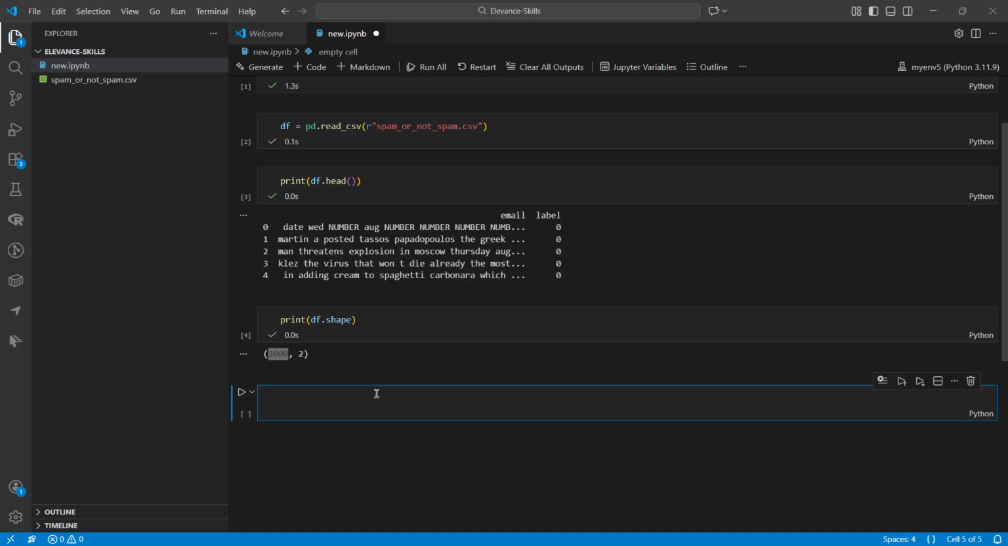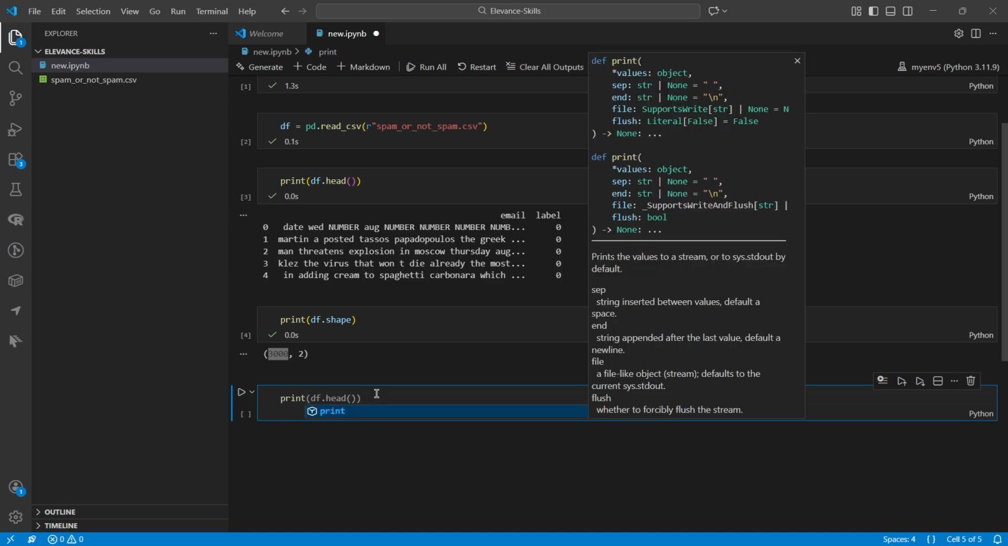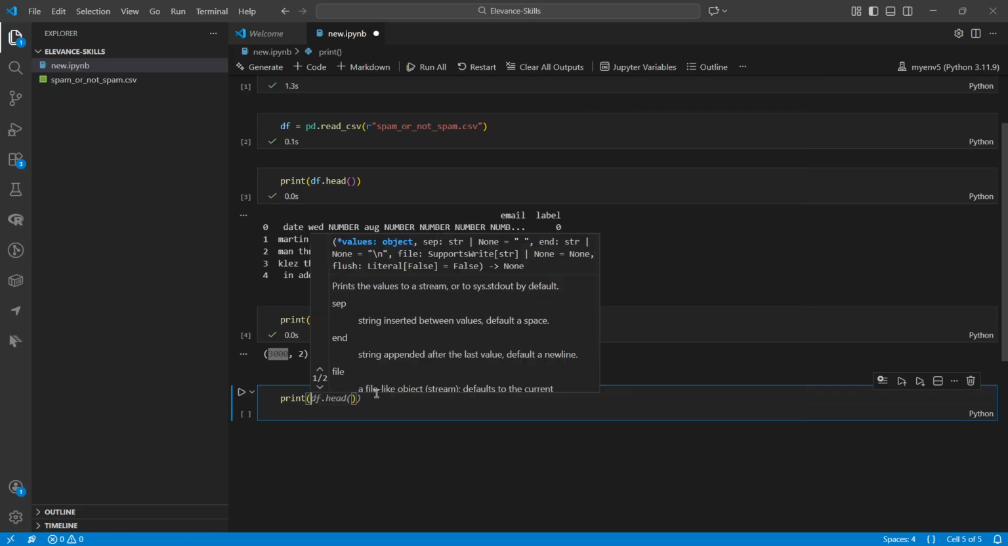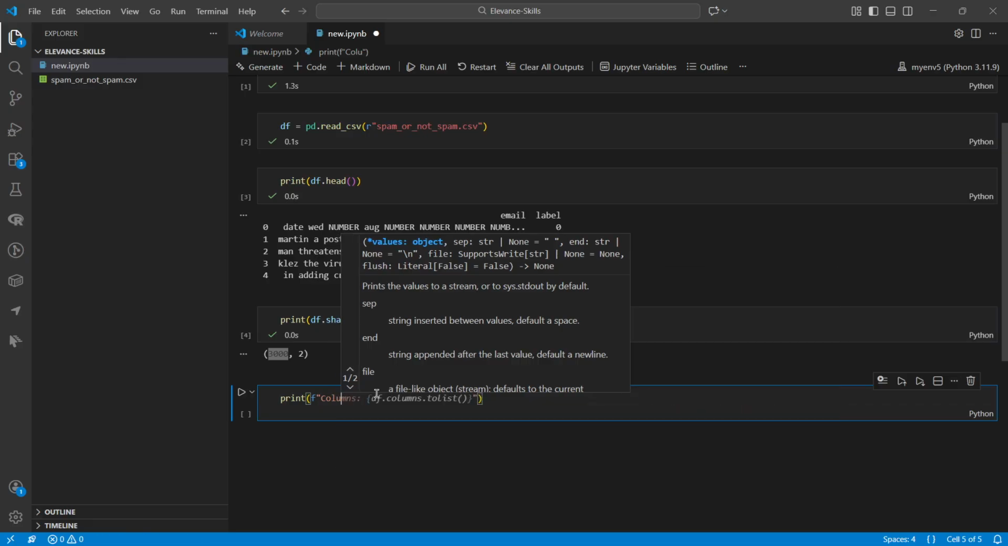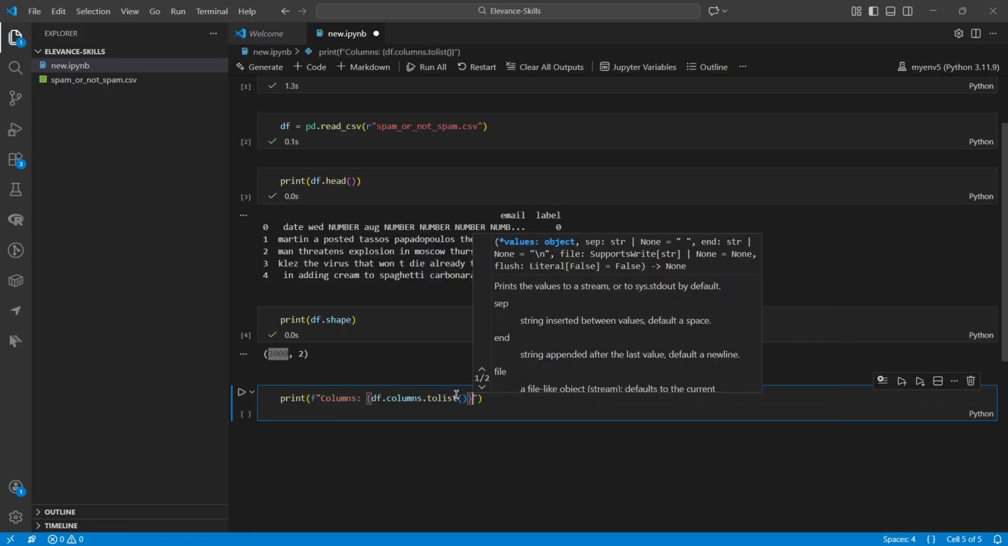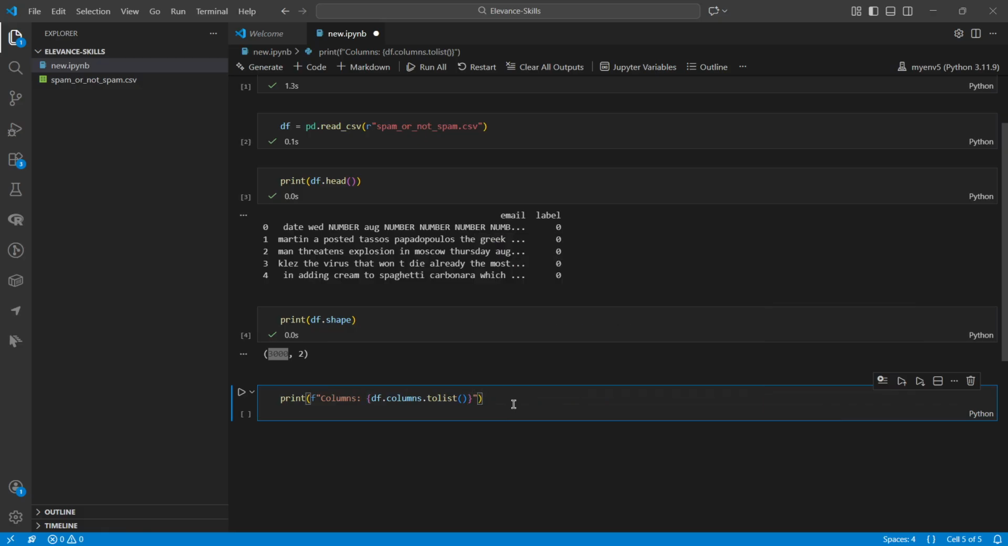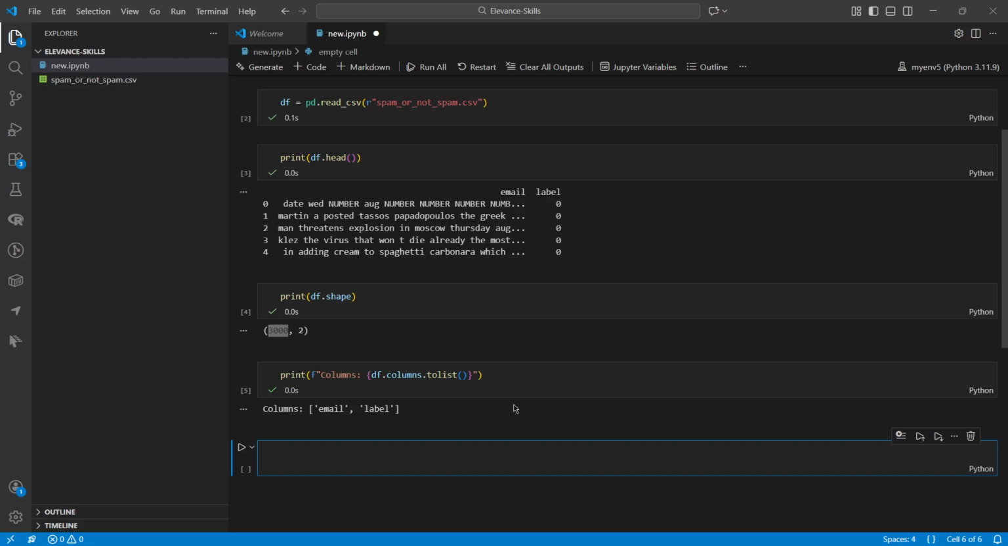Before we jump into building the model, let's understand our data better. So we have to check the column names: print(df.columns.tolist()). Yeah, this confirms we have 2 columns, email and label.